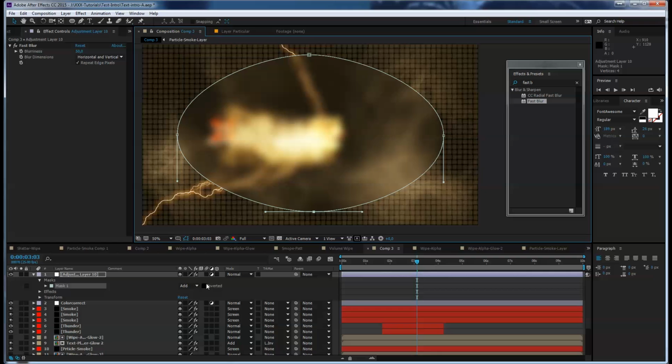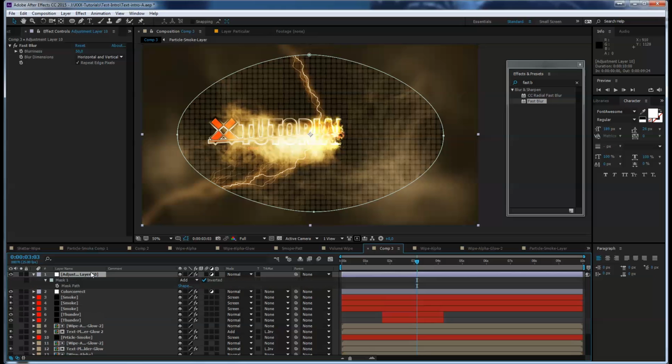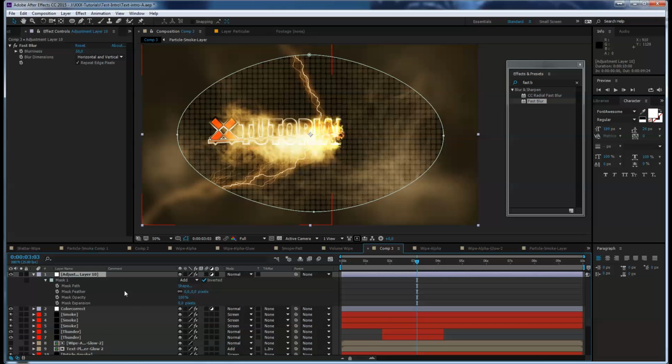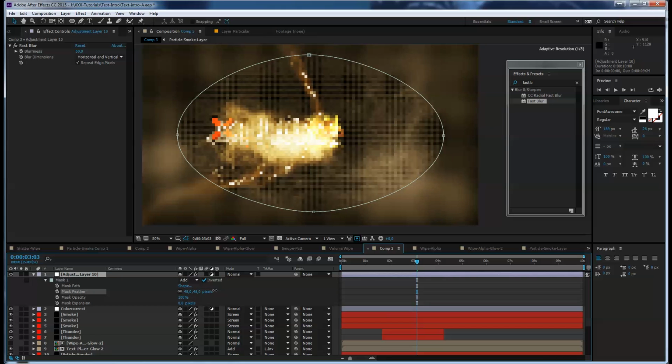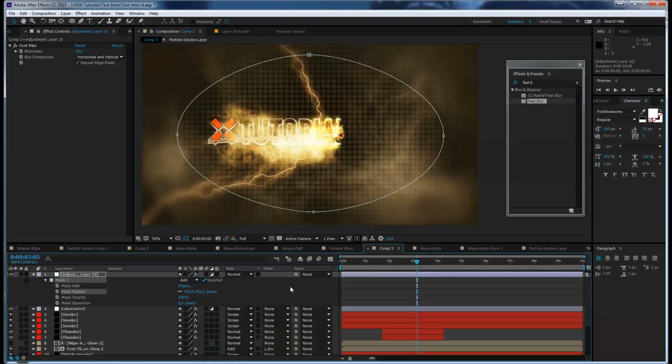Then go to the mask settings, invert the mask, and hit with the adjustment layer selected MM on the keyboard and feather the mask, like so. And now you have a cool faked depth of field.